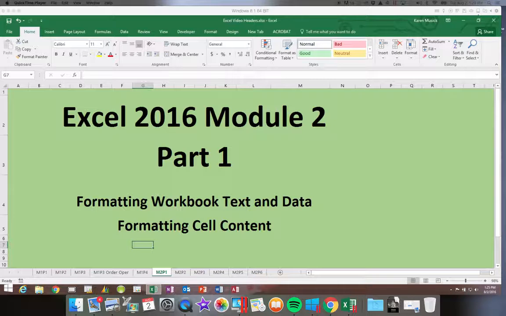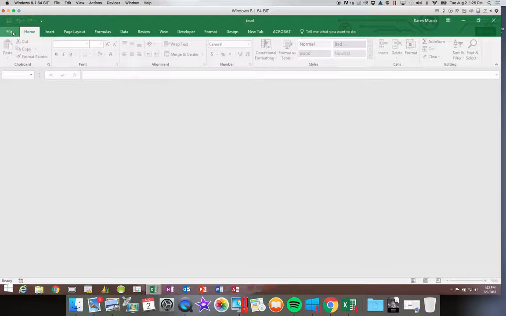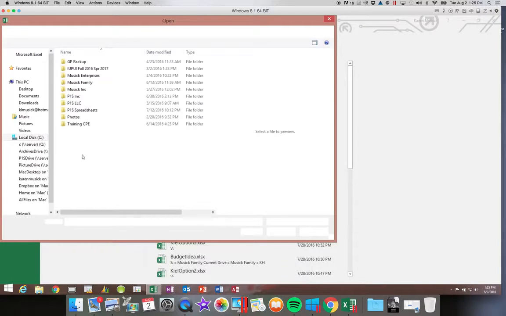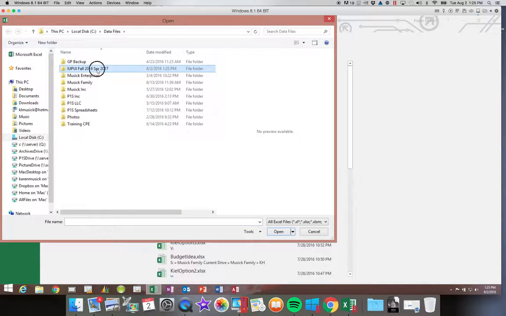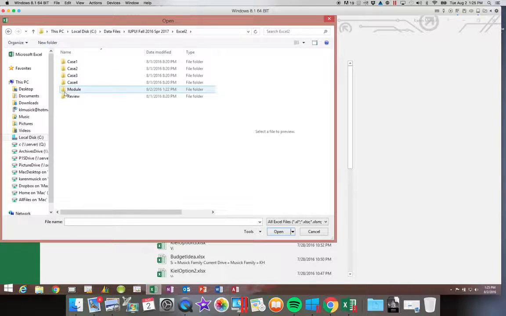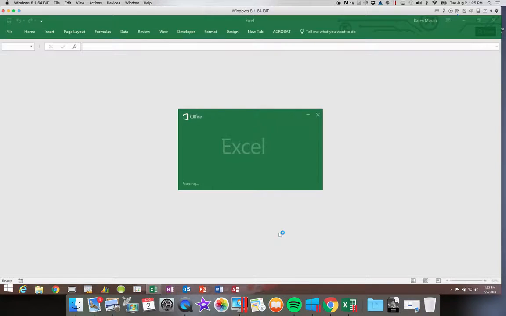So we're going to begin by working with a file called Morning. So you're going to want to go ahead and go into Open and then Browse. And you're going to go to the files that you downloaded from the Q drive in class. And under Excel 2, there's a module. You're going to want to choose the workbook called Morning and open that.